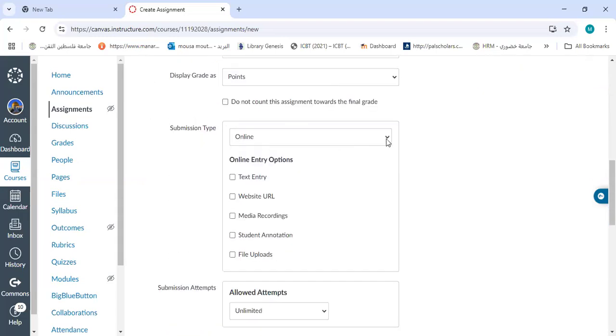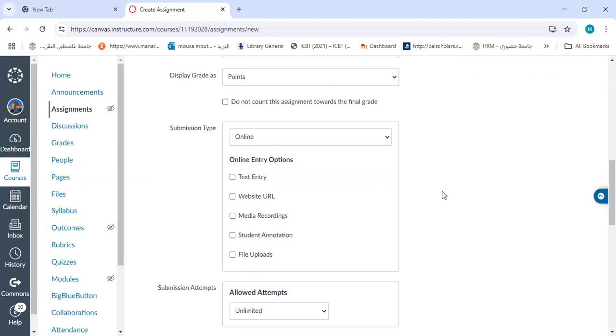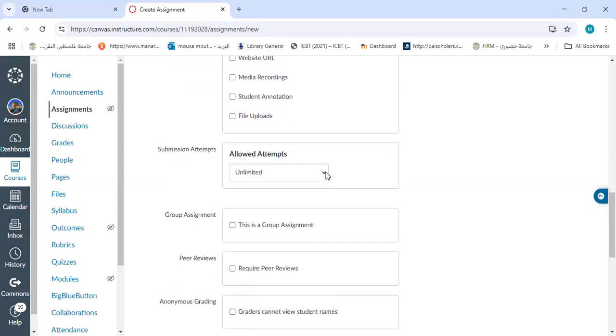What is the submission type? Do you want it online, for instance? Or you can ask them questions and they can do it online. Or sometimes you can upload a file, like you can send them a homework that's a PDF. So what you want them to do is to download this assignment and write it, okay? How many attempts? Here it's going to ask you how many attempts. Is it limited or unlimited?